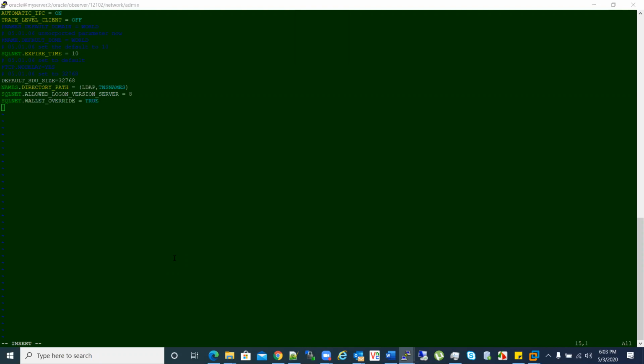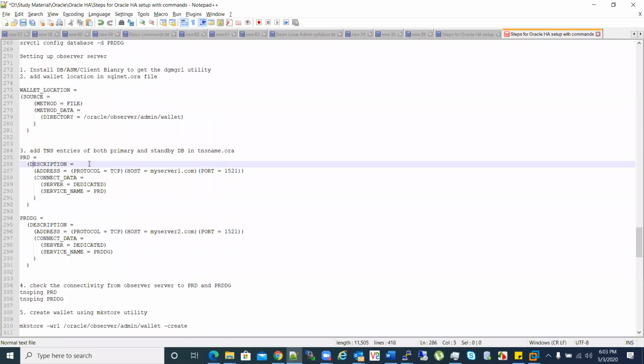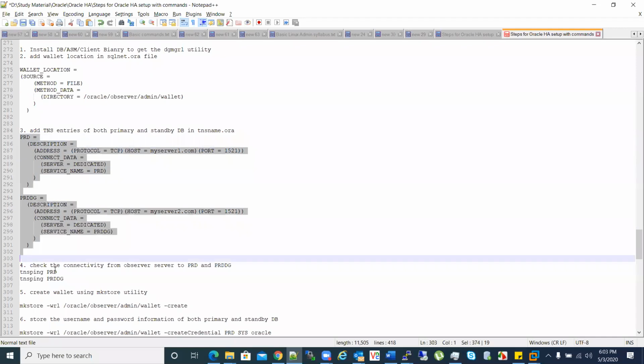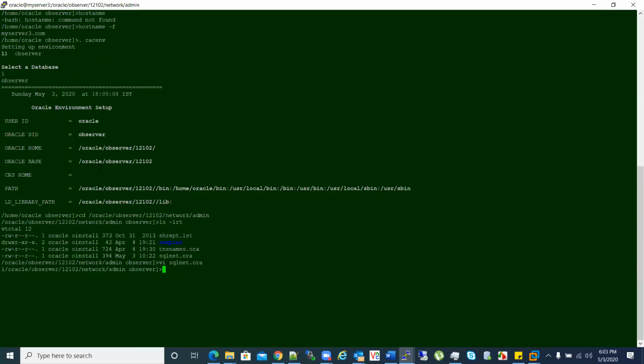In sqlnet.ora, I will add this entry saying the wallet location is this. I will save it. Then the next thing is to enable the connectivity. There should be a TNS string, right? A connection string. So these entries, I'm going to add to tnsnames.ora.